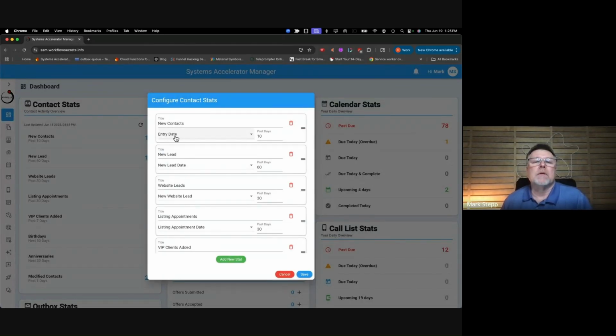So entry date. If I know there's an entry date, I know it's a new contact. So I've got new contacts, entry date. So I want to see all the contacts that have been added in the last 10 days. Well, that creates that one. Maybe you just want it for 7 days. Actually, I think 7 is the default. So you can put in whatever you want in there.